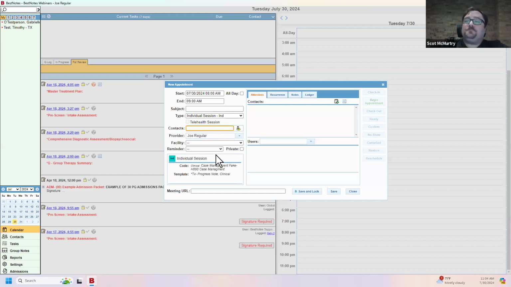You can notice here that there is a billing code and a note template assigned to this calendar appointment. We're going to look into those, at least the template, a little bit more in detail later. You can add a subject or you can leave it blank. We can change the start and end time as needed by clicking on these fields here.